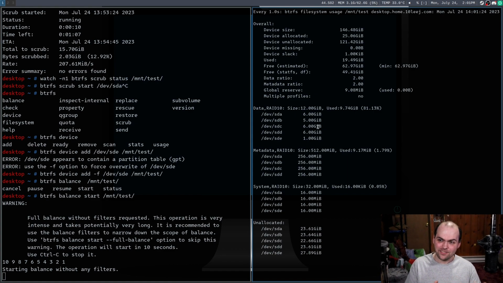Because technically, Btrfs doesn't care how many disks are in your array. You can do RAID 5 and 6 with 3 disks if you really want to. And you can do RAID 10 with as many disks as you want. You can do RAID 10 with a single disk. Do I recommend it? No. But you can.